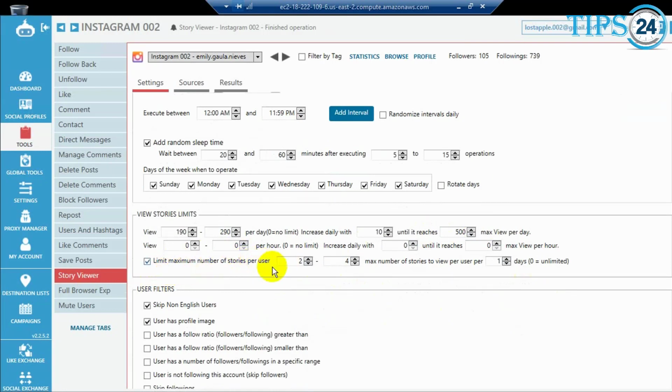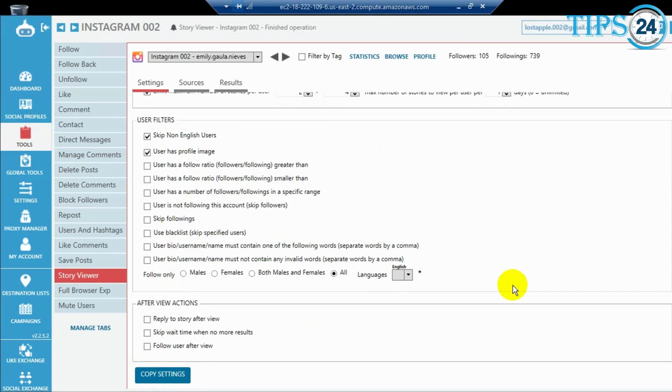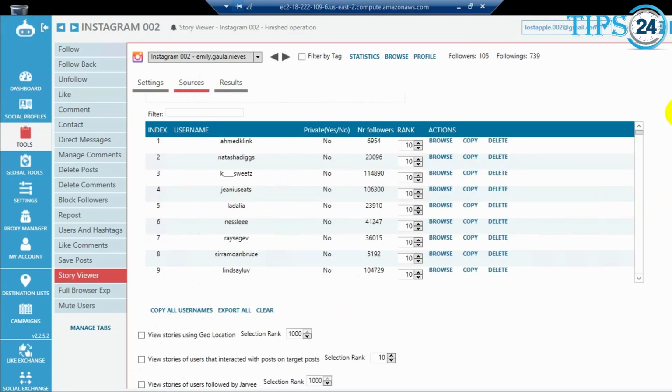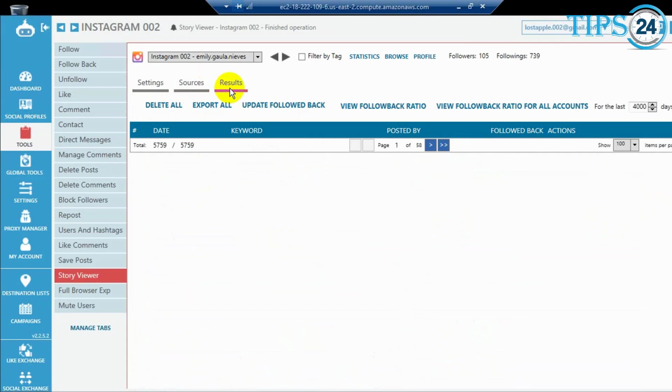Limit maximum number of stories per user 2 to 4. That means per user it can view 2 or 4 stories. Skip non-English user. User must have a profile picture. That's it. So you need to select the source. Similarly, you just use your source, your niche related targeted audience, and here you can find the result.